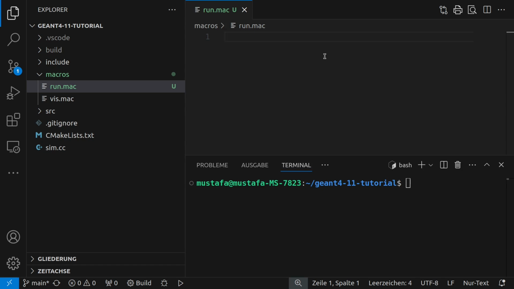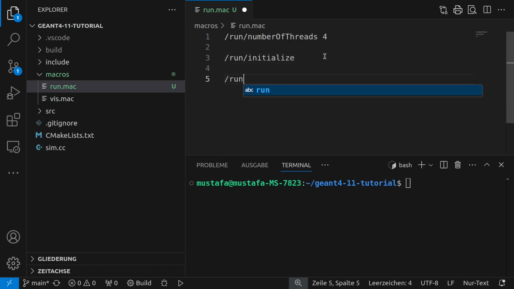So we can write here now /run/numberOfThreads, because we are in multi-threaded mode, so we can create more than one thread. In this case 4, because I have 4 cores in my computer. And then we can write /run/initialize, for initializing the kernel. And then we can write /run/beamOn, and then 1,000, 10,000, maybe 100,000 events that we want to create.